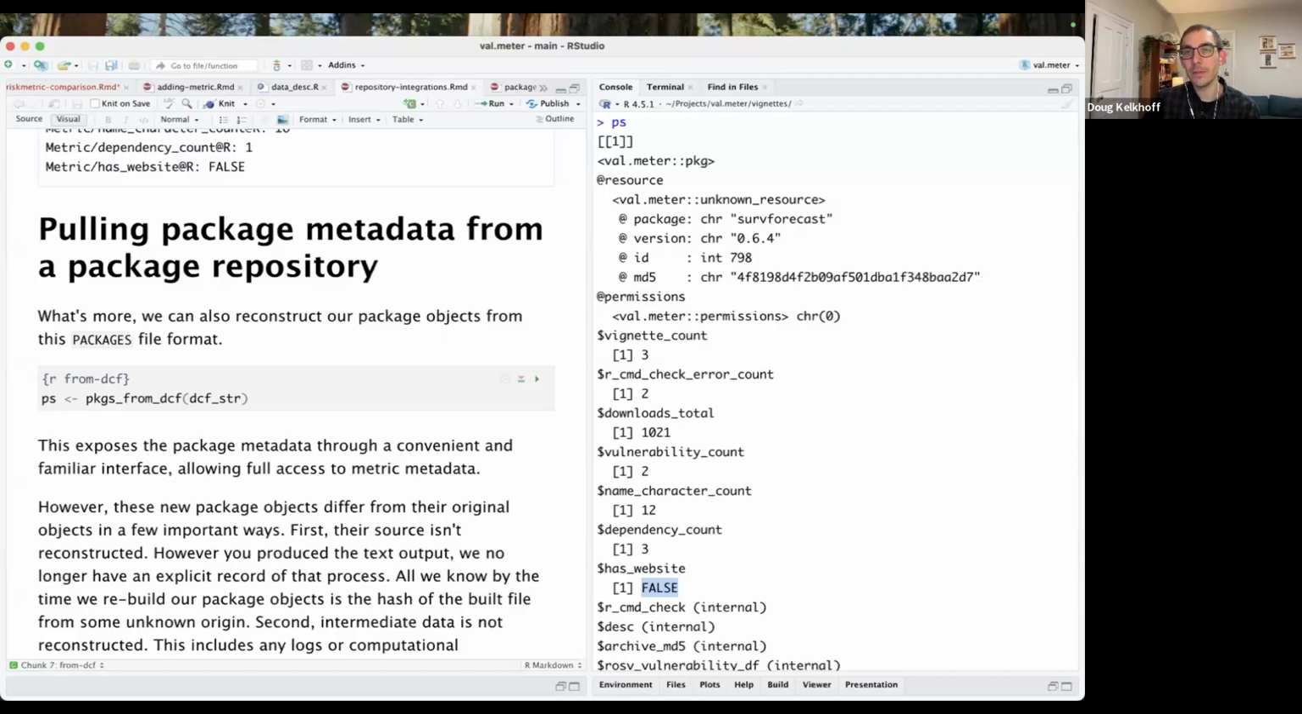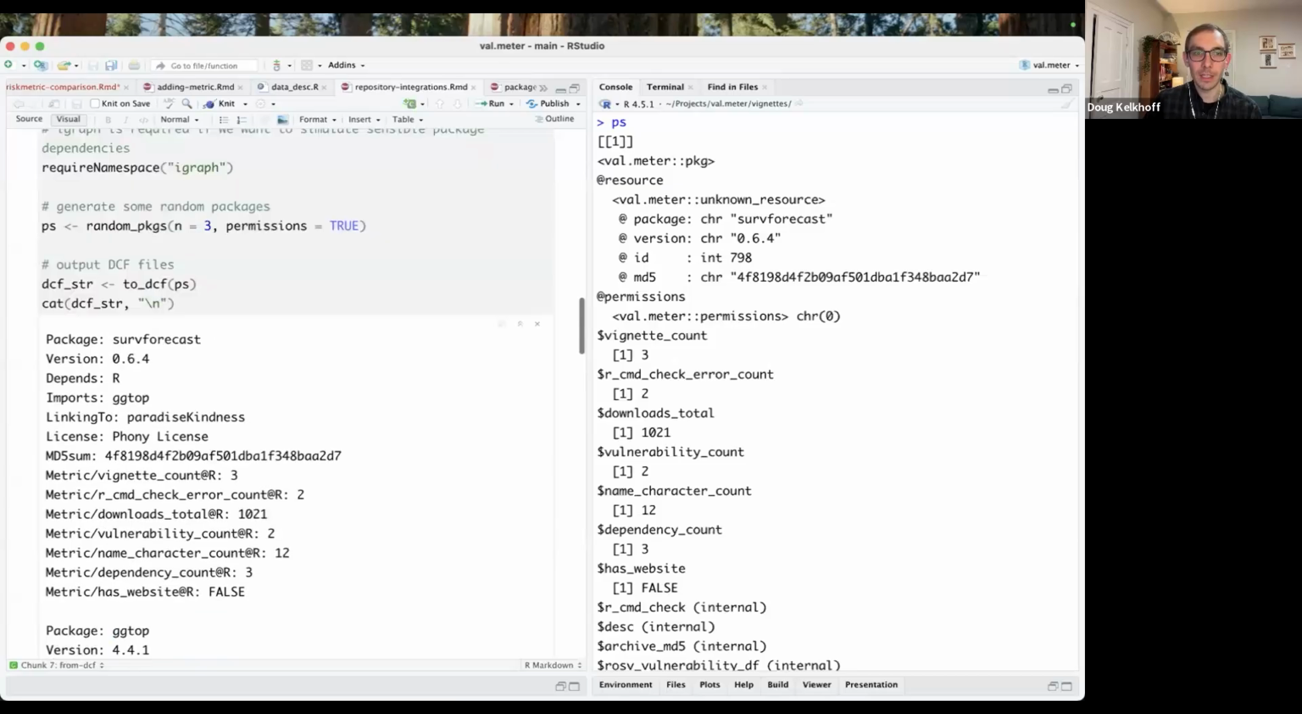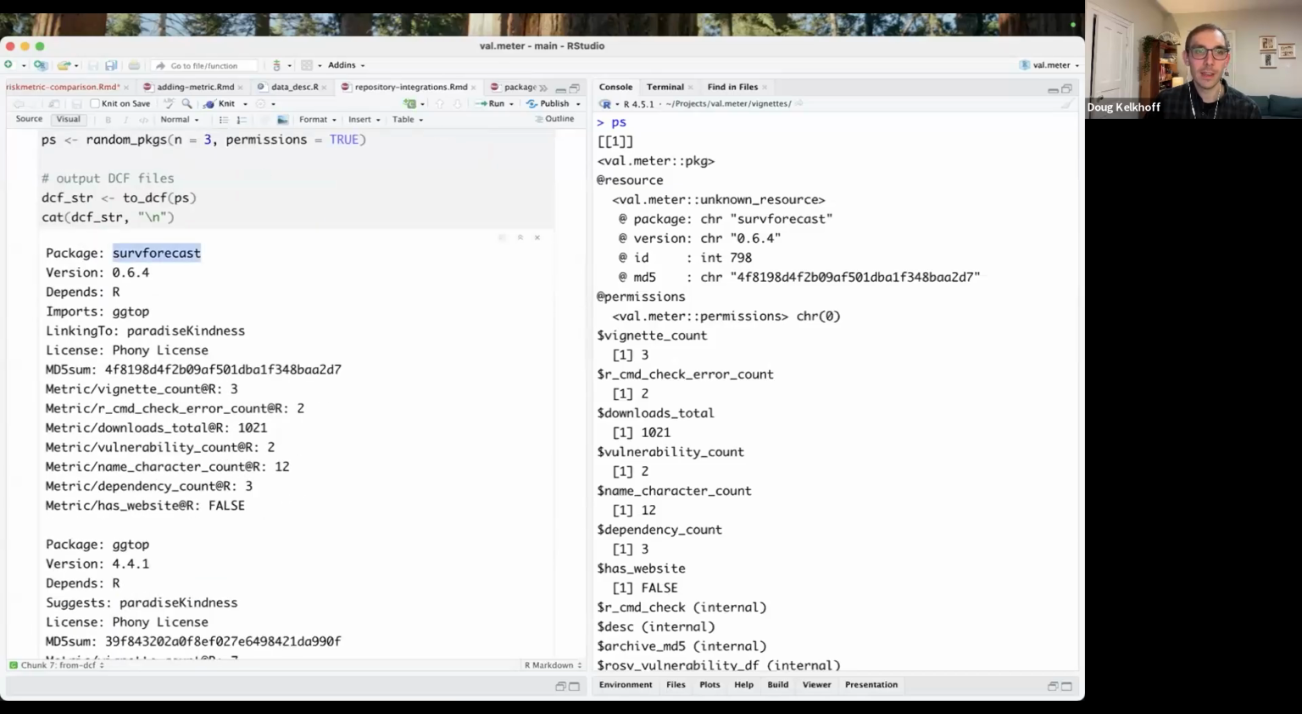We'll do all that heavy lifting for you. You will see that you lose some information, so we only have access to what information is here. We don't know if you generated it, here they're just randomly generated packages, but if this was a real package, serve forecast, if you were to have derived this information coming from CRAN, then you upload it here, and then we download and parse it back out, we don't know that that originally came from CRAN, so this is now an unknown resource.